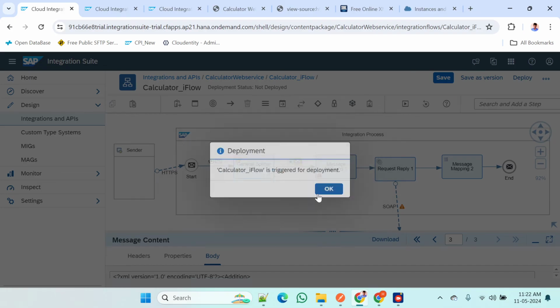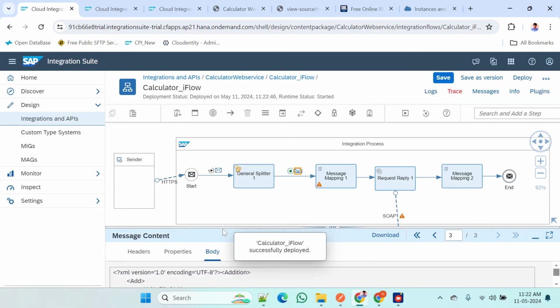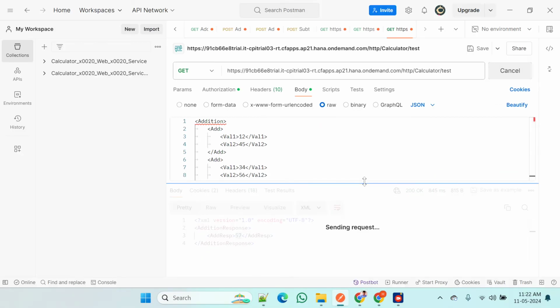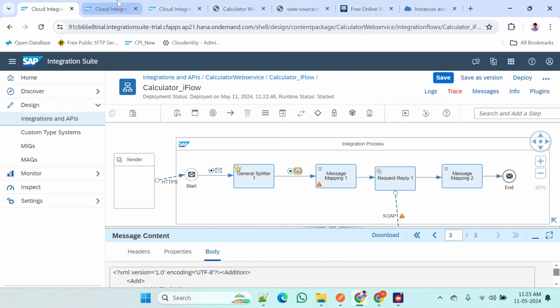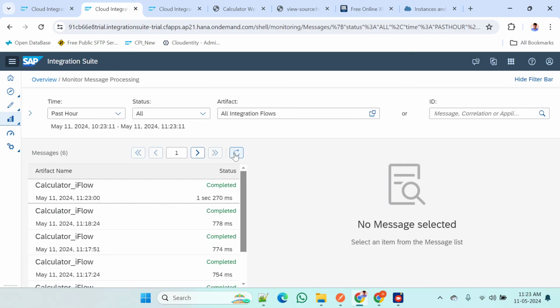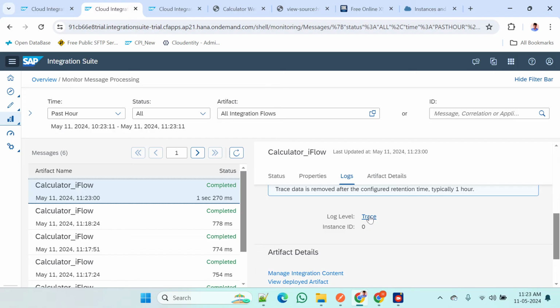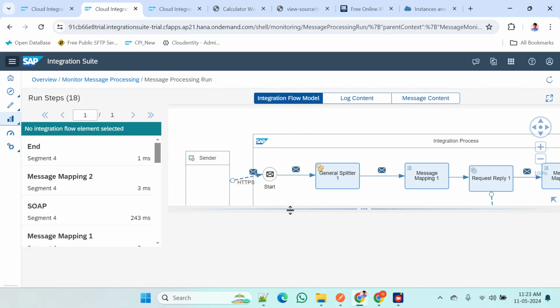Deploy it. Okay, wait until successfully deployed. Yeah, successfully deployed. Now send the multiple records. So what response do we have? Same response the sender gave, right? Same response we have received. Why? Because we have split the data, so it was processed one by one, so it was unable to get the proper response. See here, the response came back, but our sender did not receive the proper response.